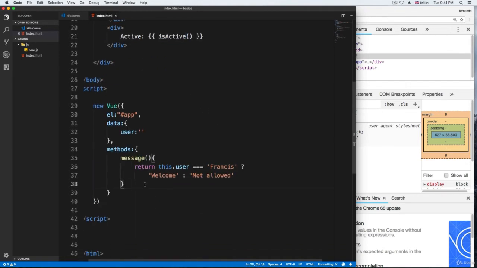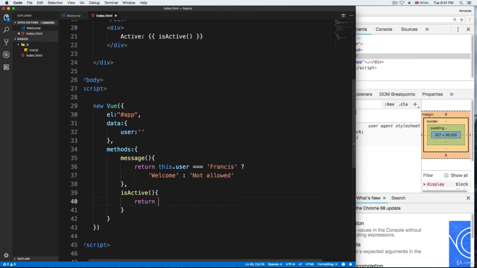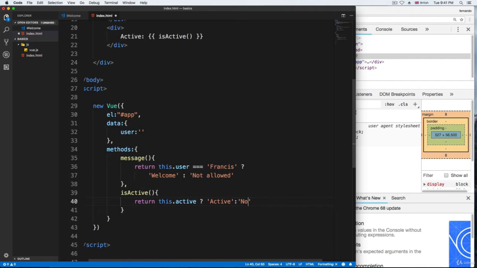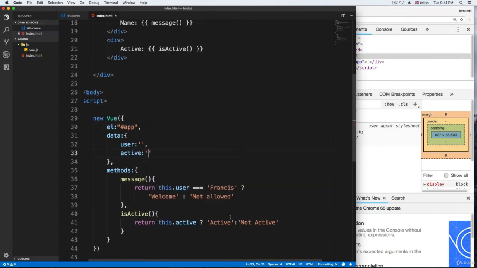Going to go right here at the bottom, say comma, put isActive, create a new method, and this one is going to return this dot active, just like this, equals to, again, we change it to active, then colon, and we say not active. Of course, we need to add it to the data, so I'm going to say active and active. So we are pretty much doing the same thing as with the name, but with active.